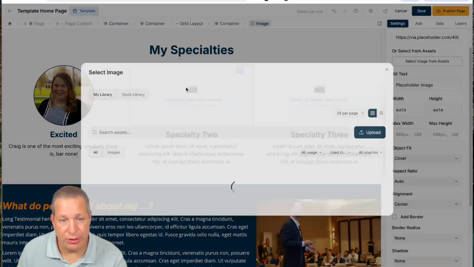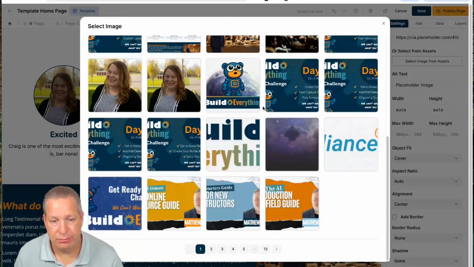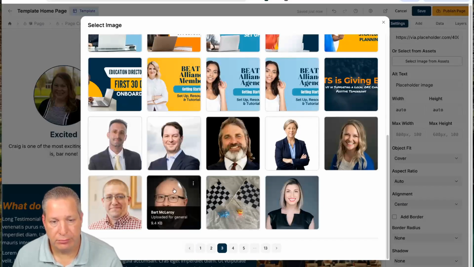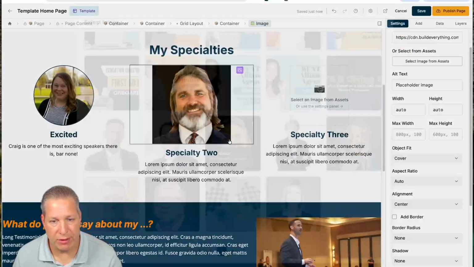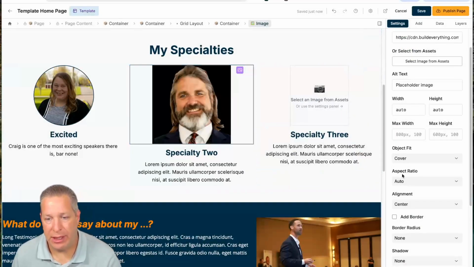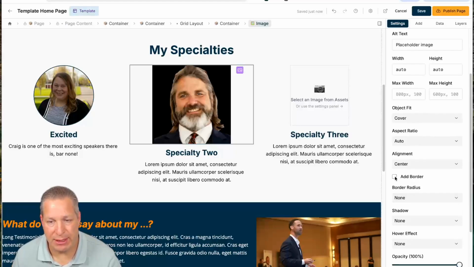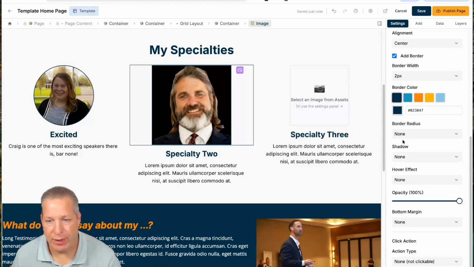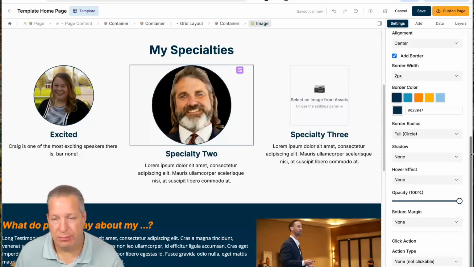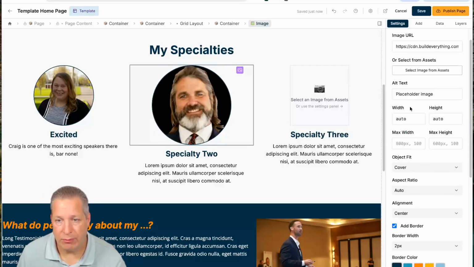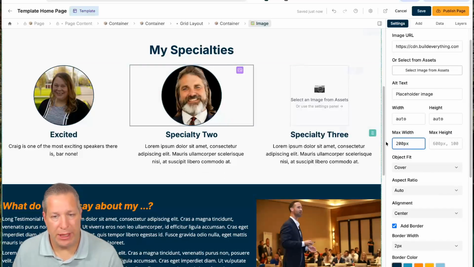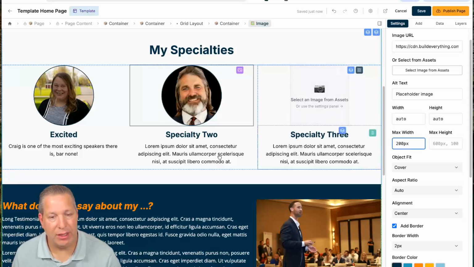Now I can come over to number 2, click on its image, and grab a picture of somebody else. So let's just say we're going to choose our friend John here. Again, we can come in and do some of the exact same effects. Let's give it a border. Let's give it a radius of a circle. And we'll reduce his size again to 200 pixels so they're even. And again, I can repeat this process for number 3 and so on.